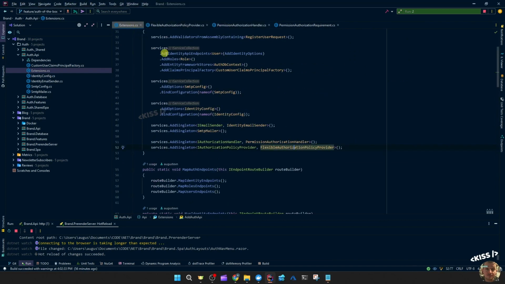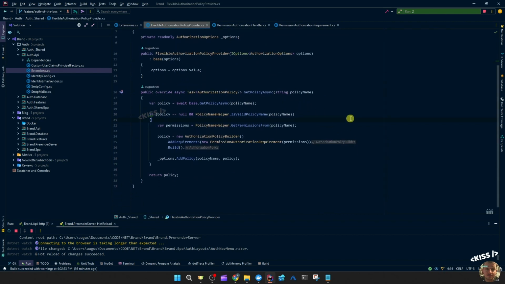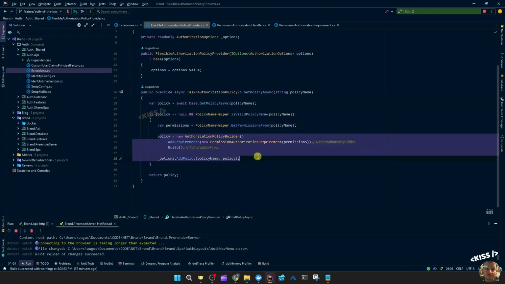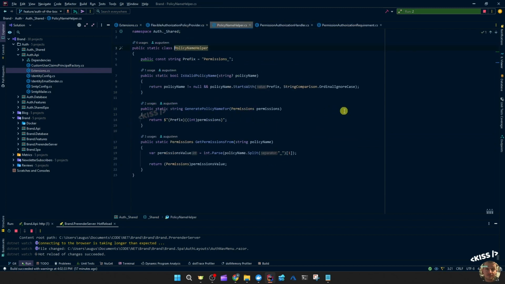Let's take a look at the next one, the flexible authorization policy provider, which is basically making those policies on the fly. It's first checking, do we already have a policy with the name, for example, permissions 5. If not, we're making one and we're registering that policy to our app. And this policy name helper is basically just translating permissions to policy names and vice versa.